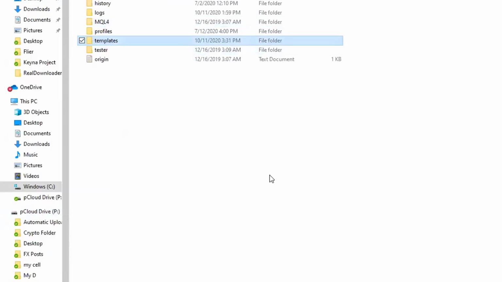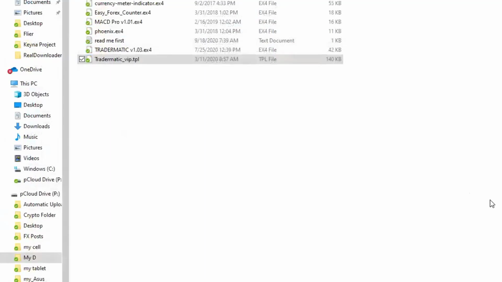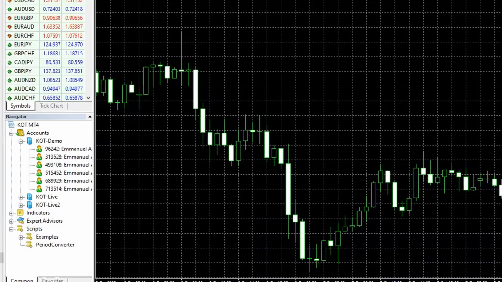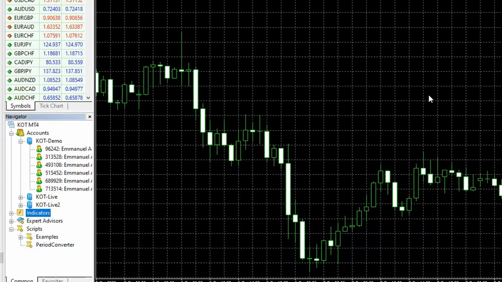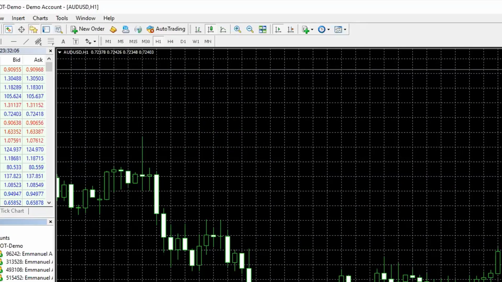So once you have that, you close these windows, because the problem is that most of us will not even watch the training, the tutorial videos and so on and so forth, and we'll say, oh, how do I do this? So once you have that, there are two ways of doing this. You can either just right click on the indicators right there by the left side and click on refresh, or you restart your MT4 all over again.